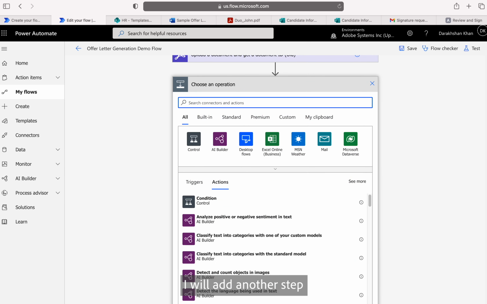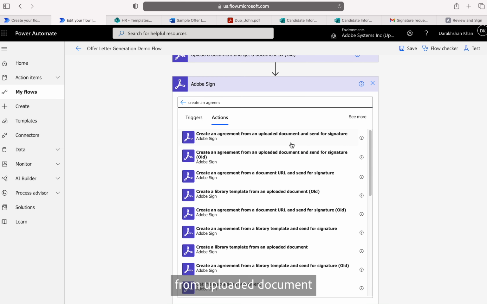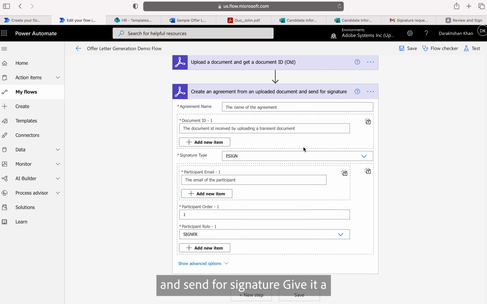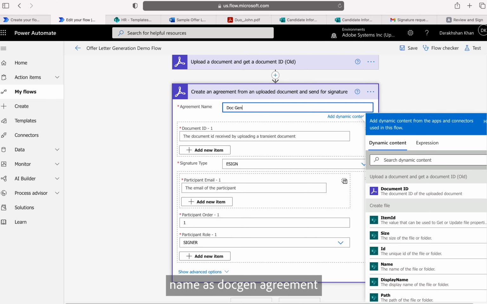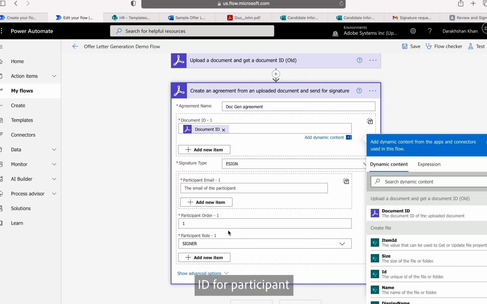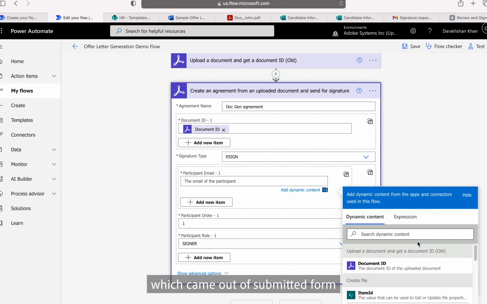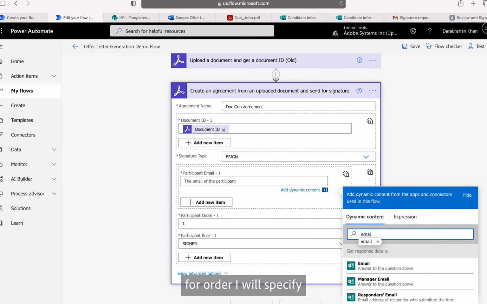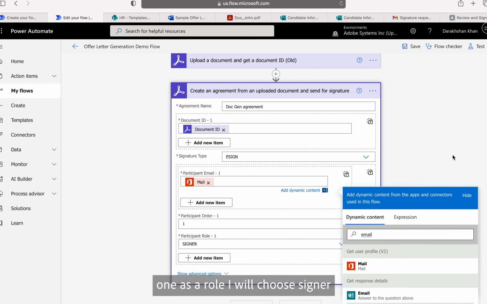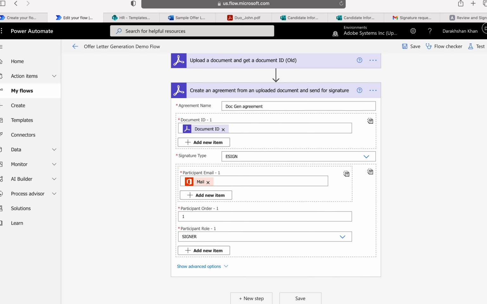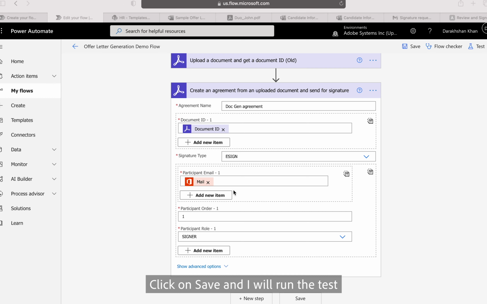I will add another step. Click on create an agreement from uploaded document and send for signature. Give it a name as DocGen agreement. Here, I will provide the document ID. For participant, I will choose the email field which came out of the submitted form. For order, I will specify one. As a role, I will choose signer. Click on save and I will run the test.